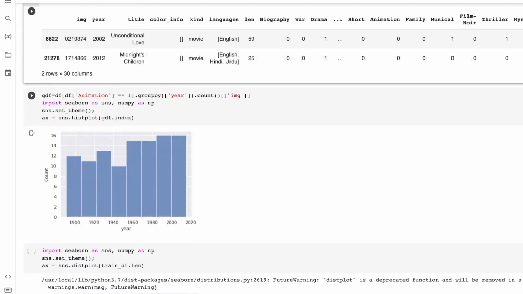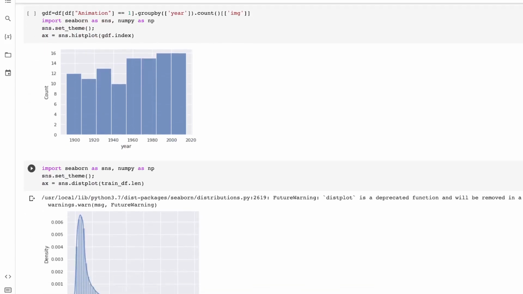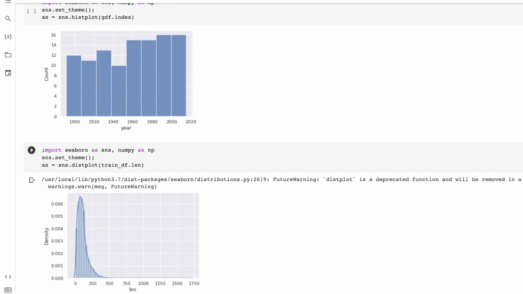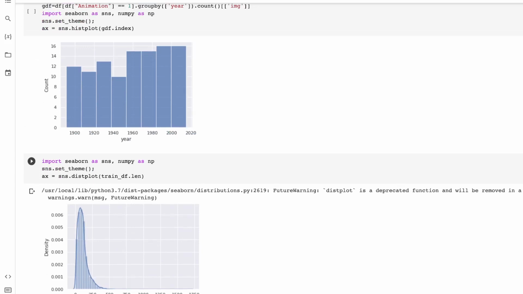The next couple of cells are optional. I'm not going to go through that. If you're going to do EDA, feel free to play with the data. One thing that you might want to do is look at the distribution of the length of the plots, right? Which is an important text feature.